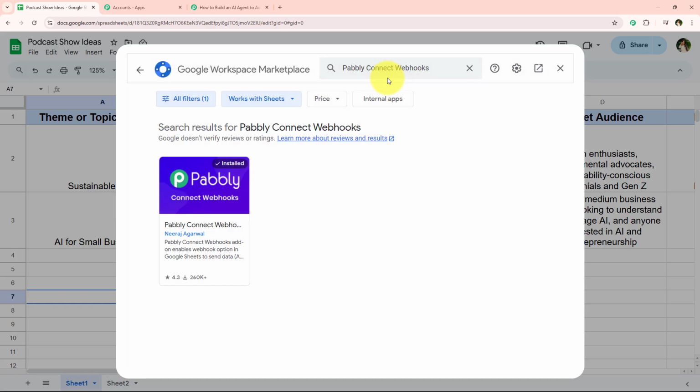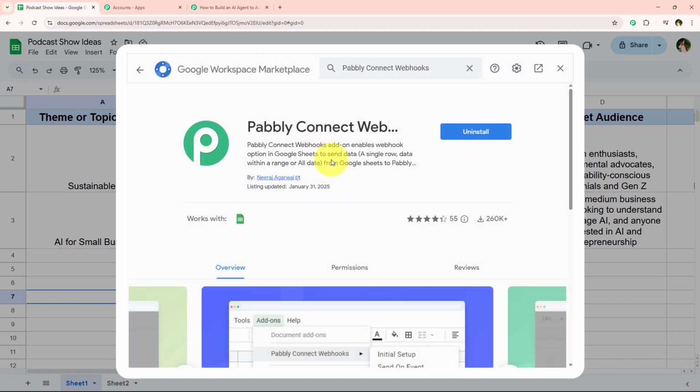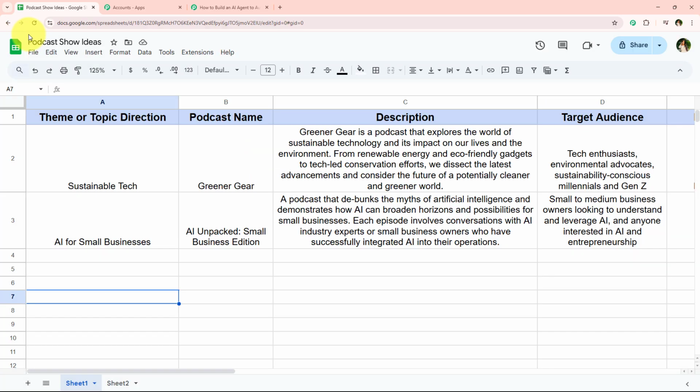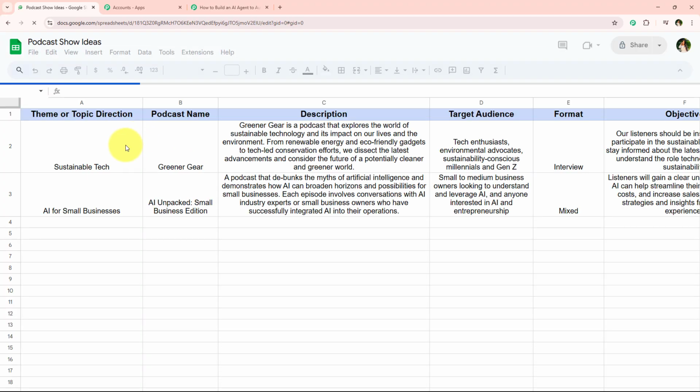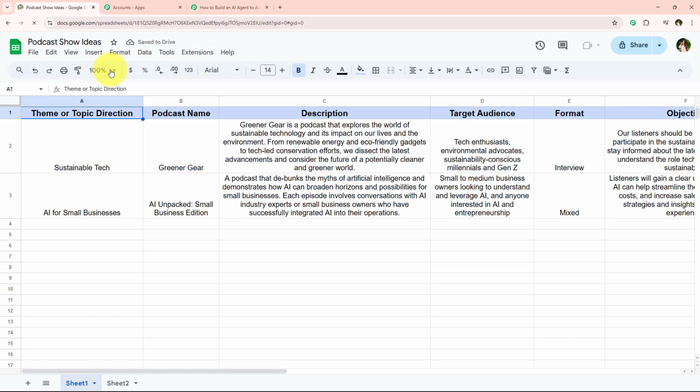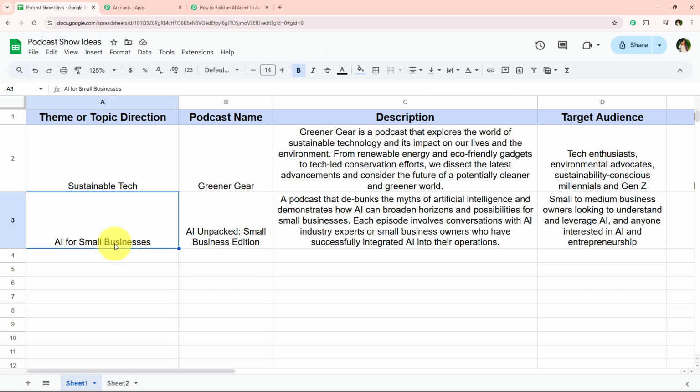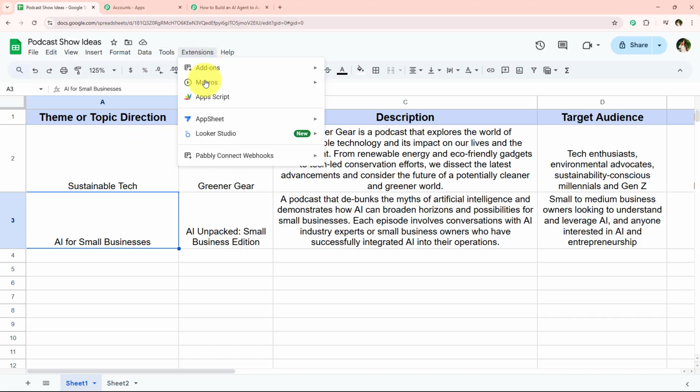So over here you can see that I have already installed this extension in my spreadsheet. So that is the reason it is giving me the option of uninstall right over here. But if you haven't installed this extension, you are definitely going to get the option of install right over here, and you can simply install the extension from here. And after you install the extension, you have to refresh your spreadsheet. It is a really important step to refresh your spreadsheet. Otherwise, you're not going to get the option of extensions and Pabbly Connect Webhooks right over here.